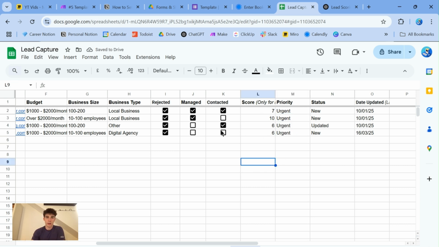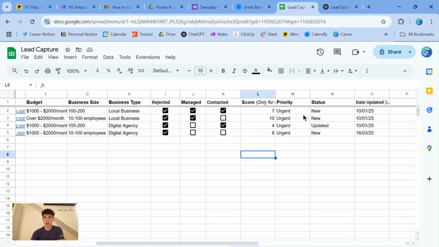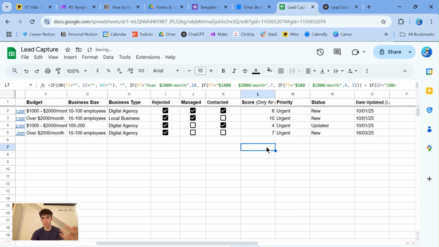now, all right, and again, we've had one mistake, which is that although the lead score formula is fine, you can see here I've got a score of 7 right now. But if I go and I say that in row 2, the business size is actually 10 to 20 employees, the score goes to 9. You can see if I copy this digital agency and paste it in here, the score drops down to 6. If I go in and select over $2,000 a month, the score for this lead on row 5 is currently 6. But if I increase their budget, the score goes up to 7.